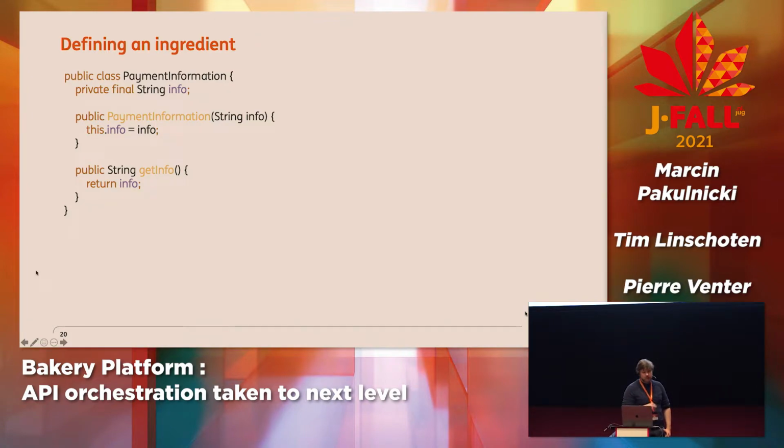But in general, ingredients are POJOs. So we support all the basic types and some datetime objects. But it should be plain data, so no inheritance or whatever.